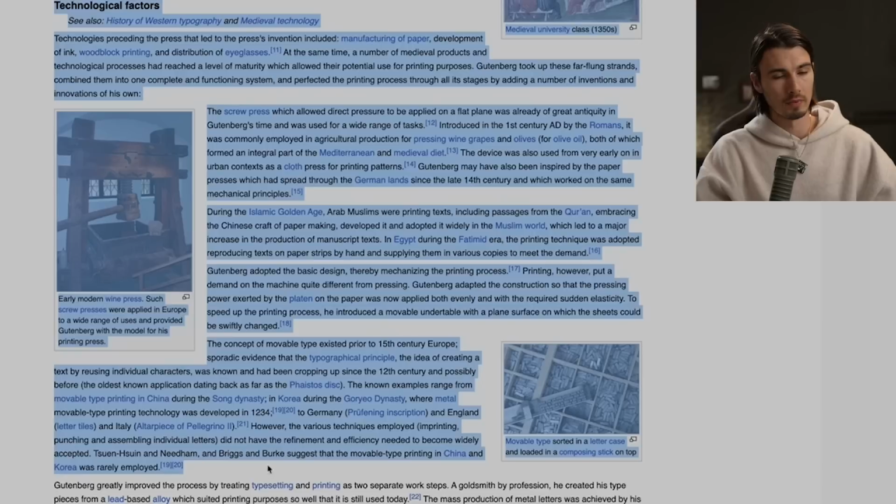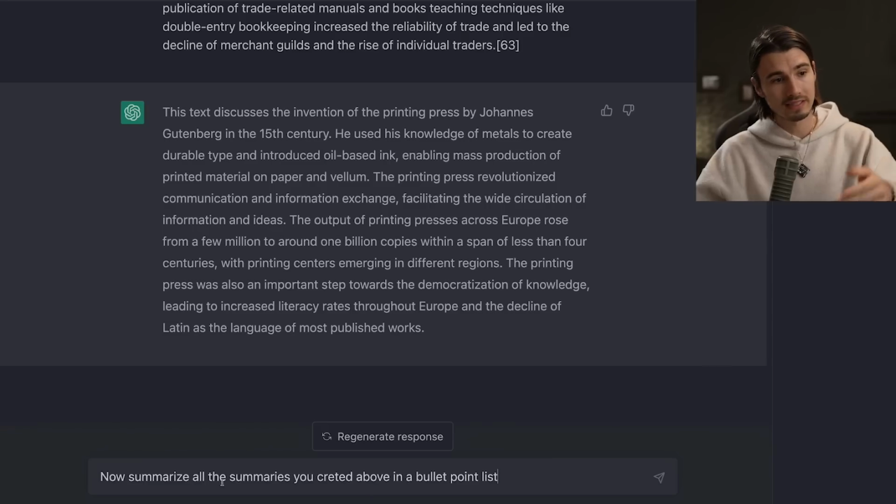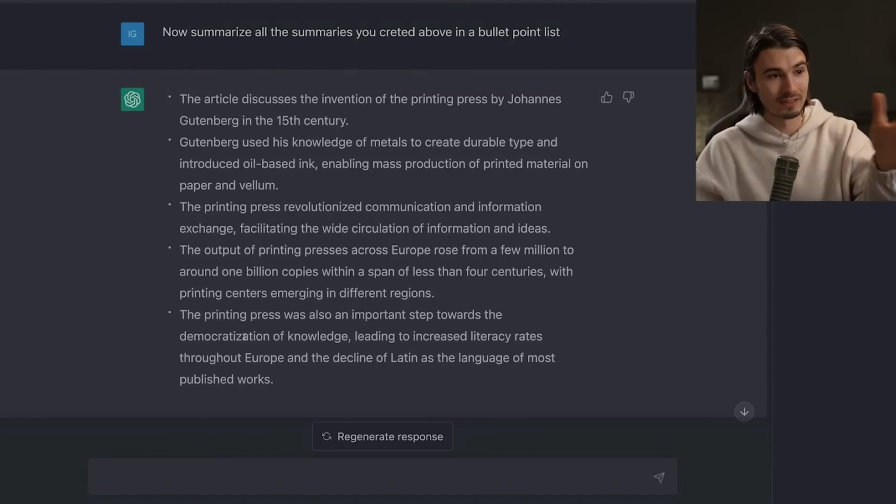So the simplest workaround here is simply copying a part of the text, summarizing that, and then rerunning the prompt for the second half of the text. Copy, paste, copy, paste. Now we have two summaries, but now I want to show you one of the most basic, but also one of my favorite prompts. Now summarize all the summaries you created above in a bullet point list. And this is just the best, so consumable.